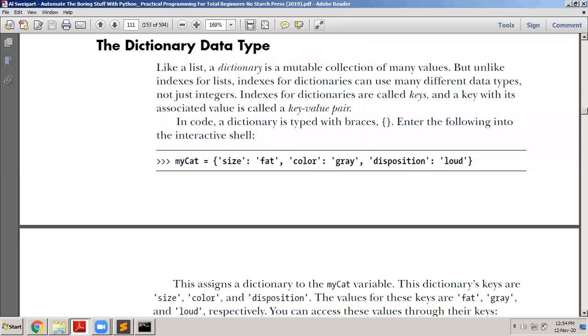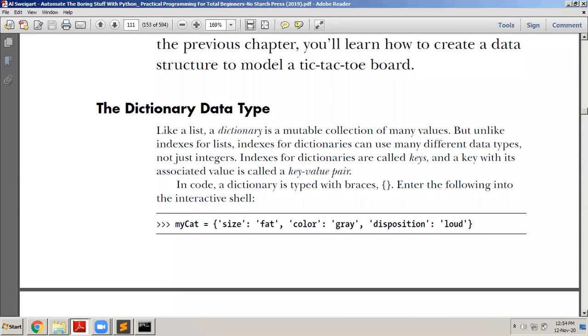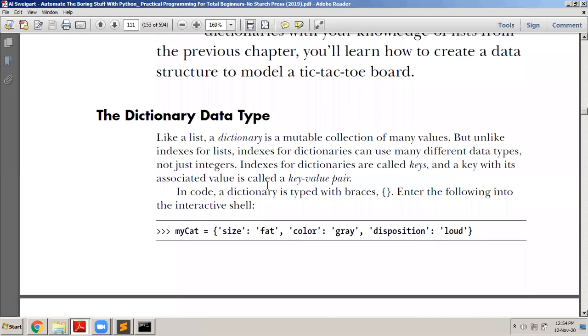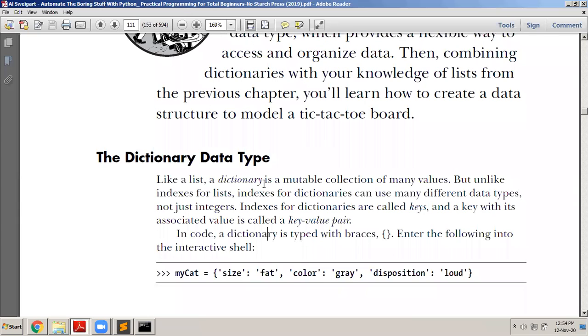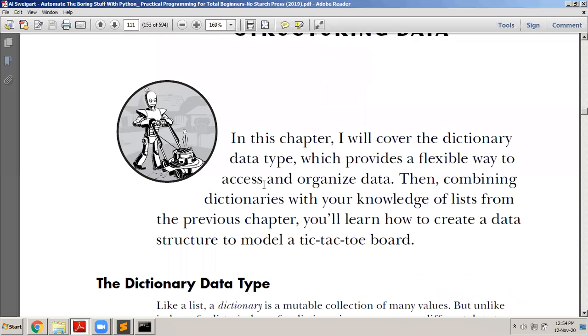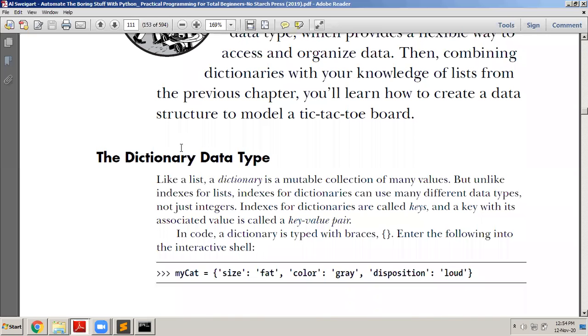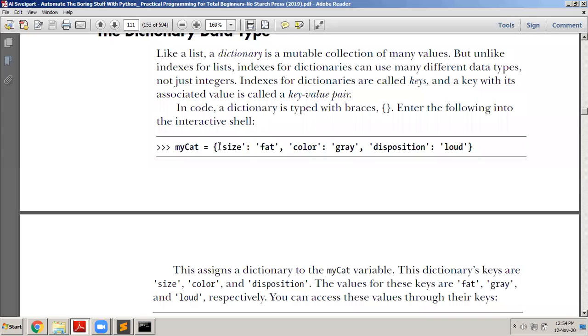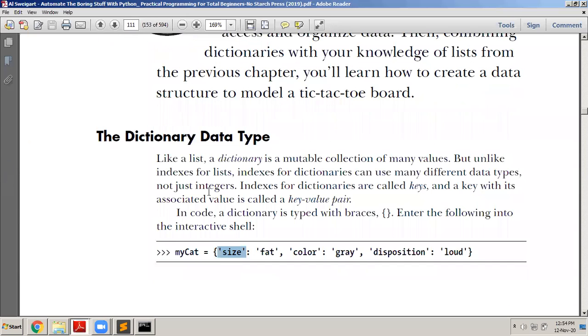Well, I think we can do a little introduction to what the dictionary data type actually is. A dictionary is like an array. The only difference between a dictionary and a list is that elements of a dictionary can be accessed with a key, not an index.